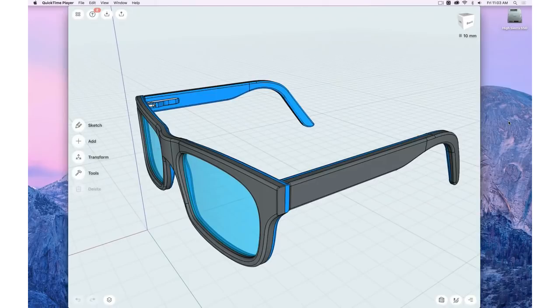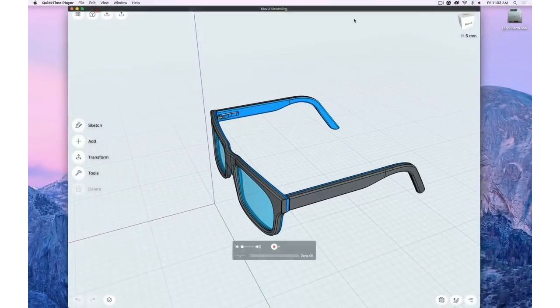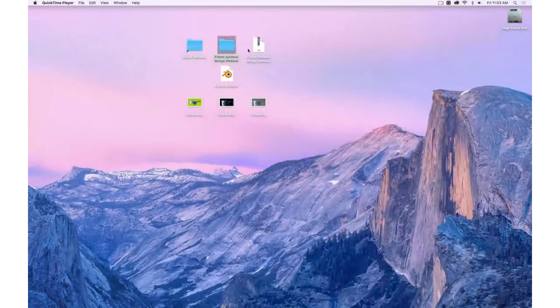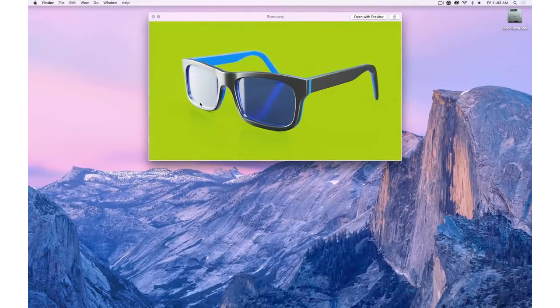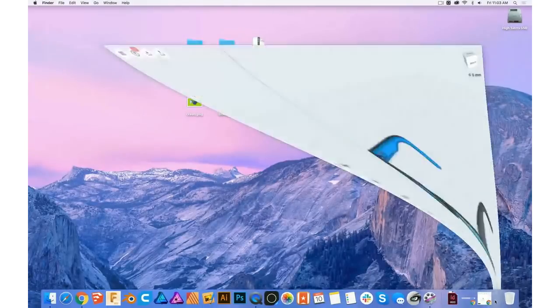As Anna said, today I will show you how you can bring your Shaper design and turn it into beautiful digital renderings. So let's start with Shaper first.